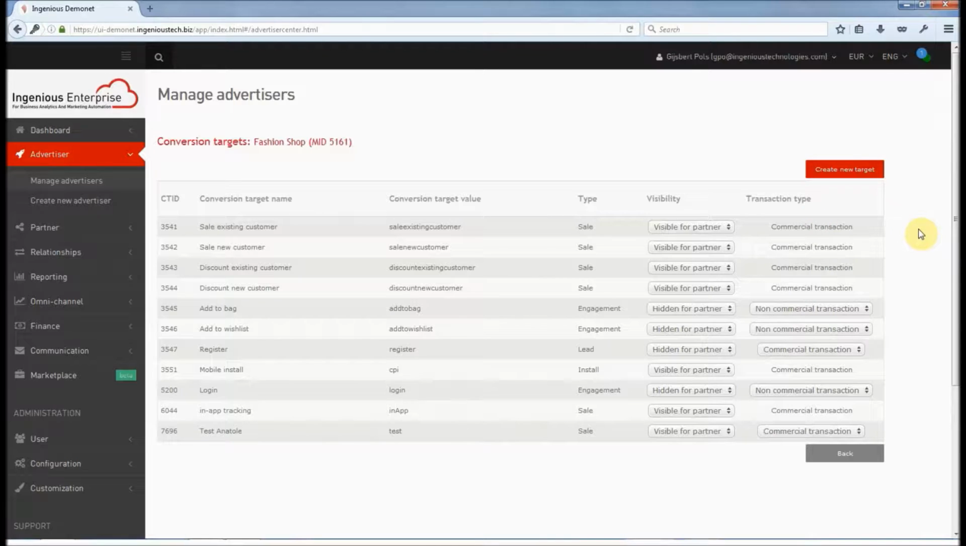Now, as you can see, this shop already has quite an elaborate conversion target structure. We can see a differentiation is made between sales from new customers and existing, between sales with and without discount, and further below, a sale within a mobile application. There is also a conversion target related to placing products in a basket and putting products on a wish list. And we have a registration and a login.